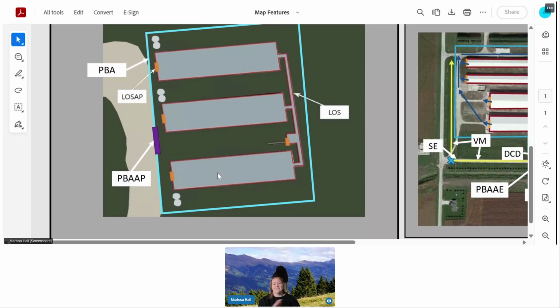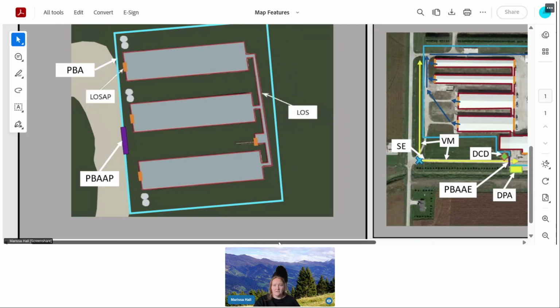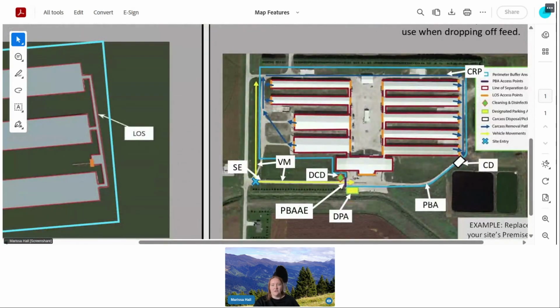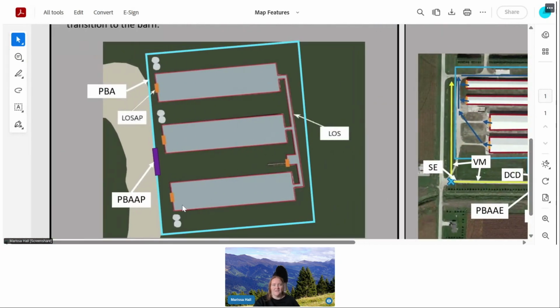The next part, like I said in the beginning when I was explaining things, is the perimeter buffer area access point. So this is where you're going to enter the perimeter buffer area. We're only going to look for like one or two of these. So we're not having an access point wherever there's an access point to the barn. We're only looking for one pretty much on the front side. And then later on, we'll talk about carcass disposal and carcass disposal paths. So if you have a carcass disposal path that's kind of on the outside of the barn, then we can put a perimeter buffer area access point on the front side, and then we can also have one on the back side so we're not dragging carcasses out in the same access point that we're walking into, just to create some biosecurity measures there.